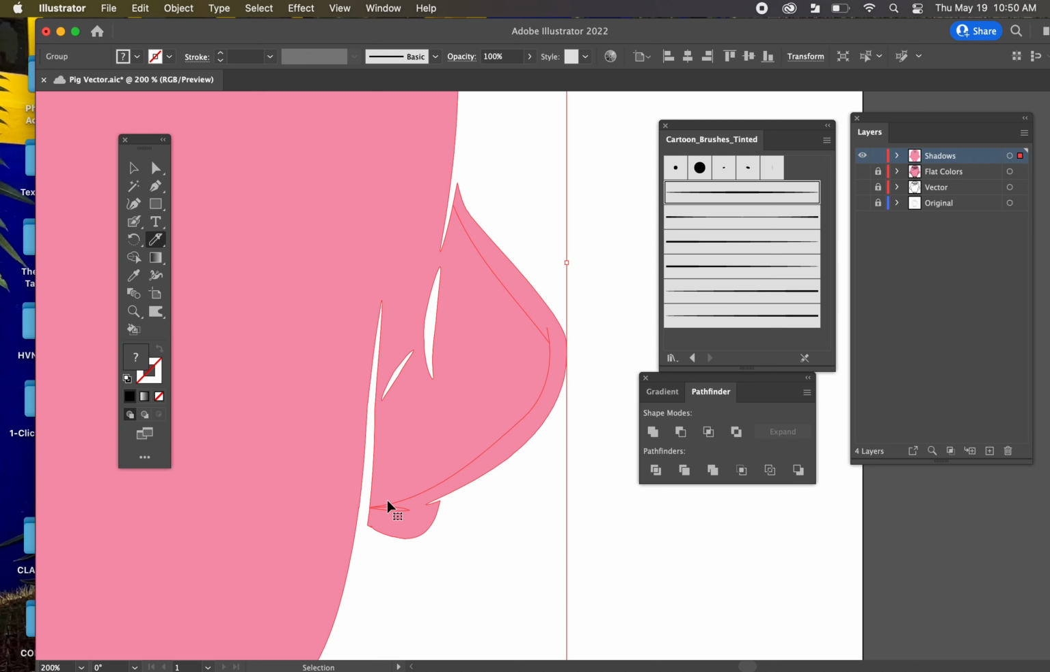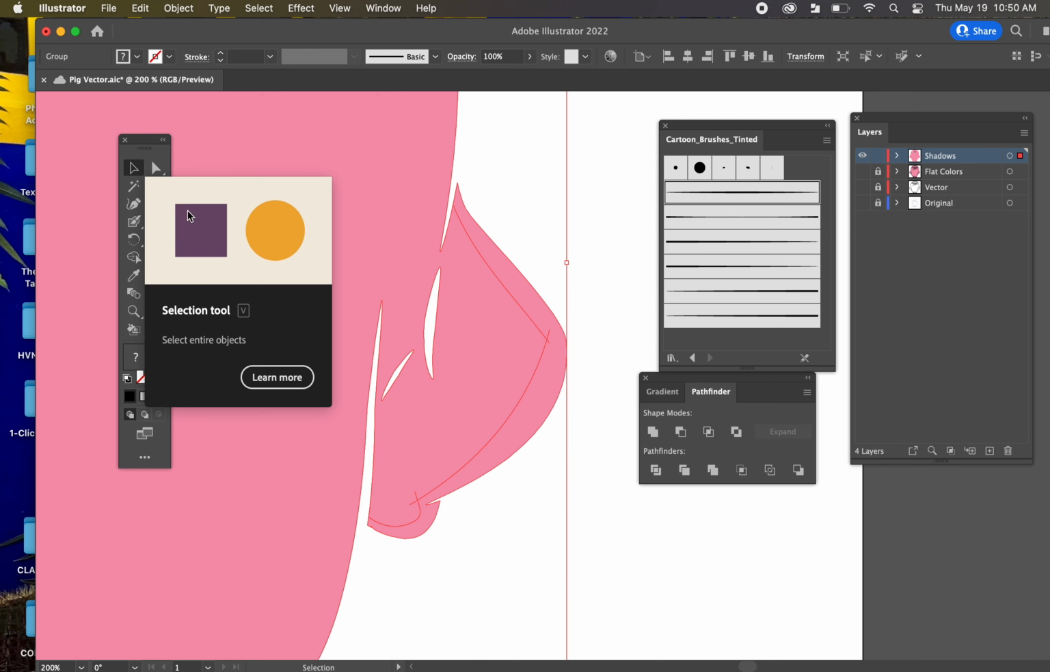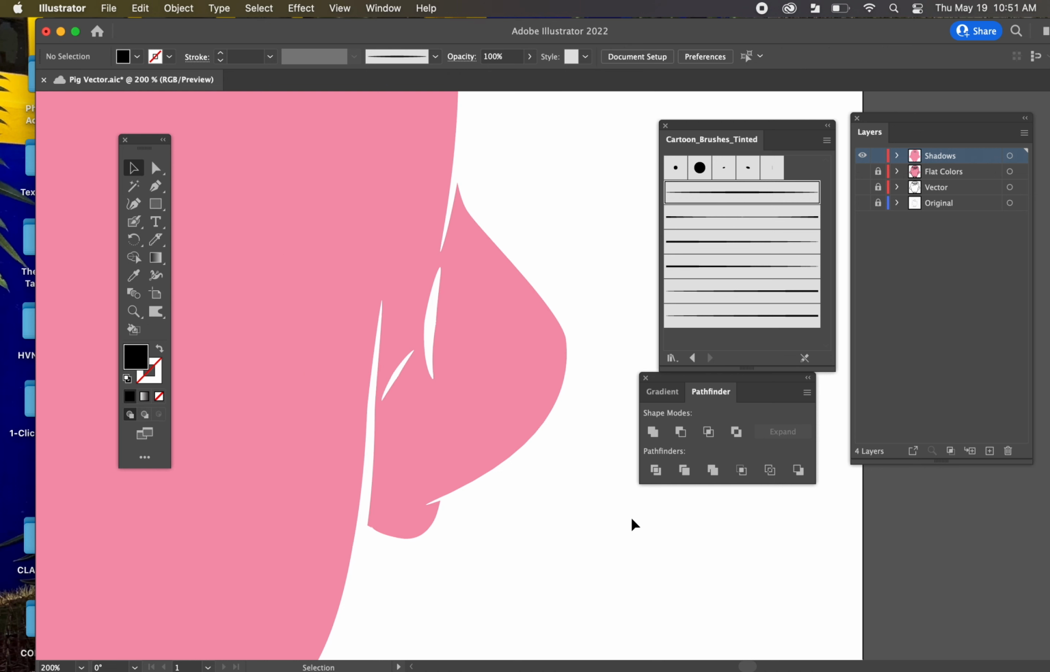Oop, I need to Command Z that. Do that one more time. I think I'll maybe go to there, and then I'll come down like this, and make sure I go all the way outside of that shape. Do a full cut. So I can go back to my selection tool, click off, and what I've done is it's all together. I can use my direct selection tool.